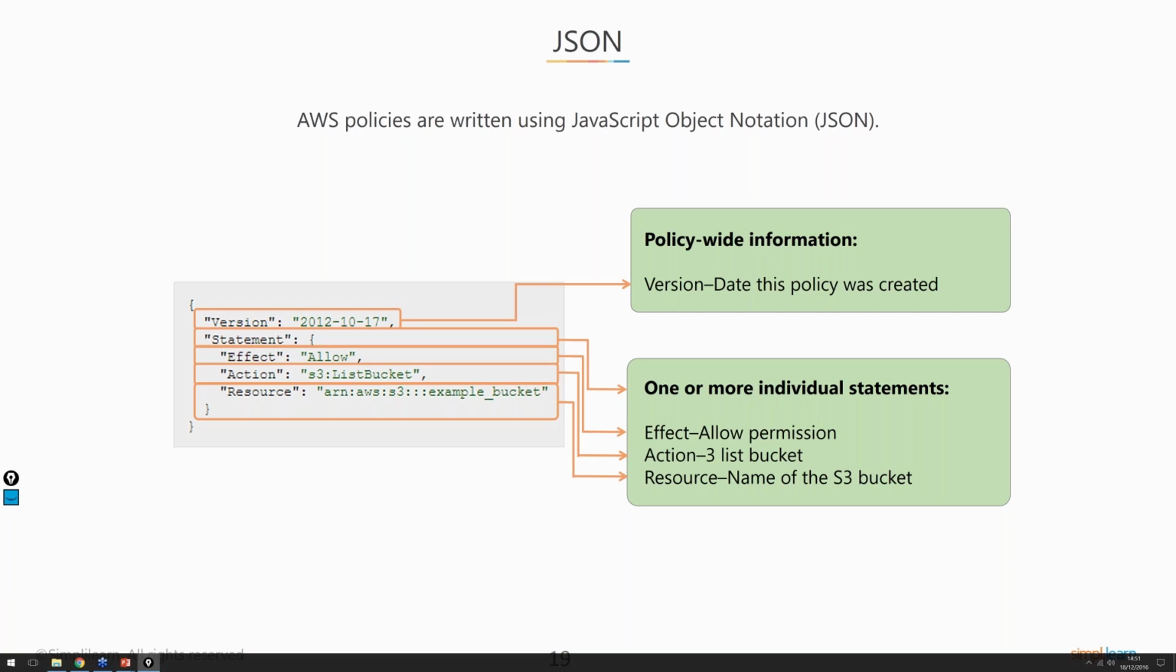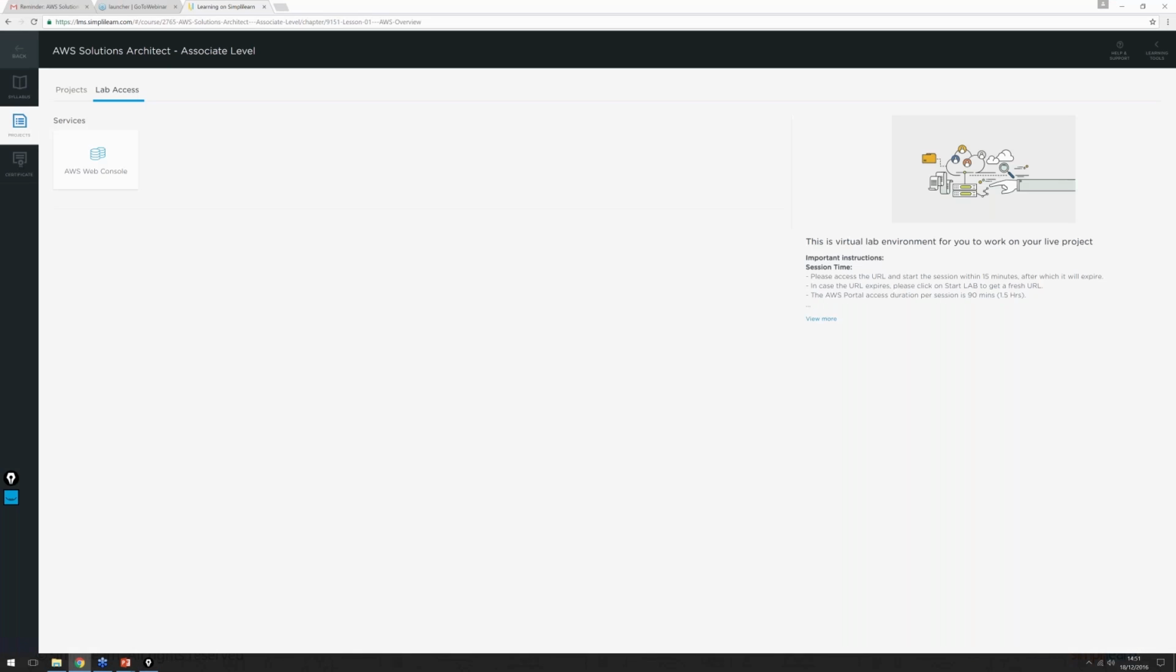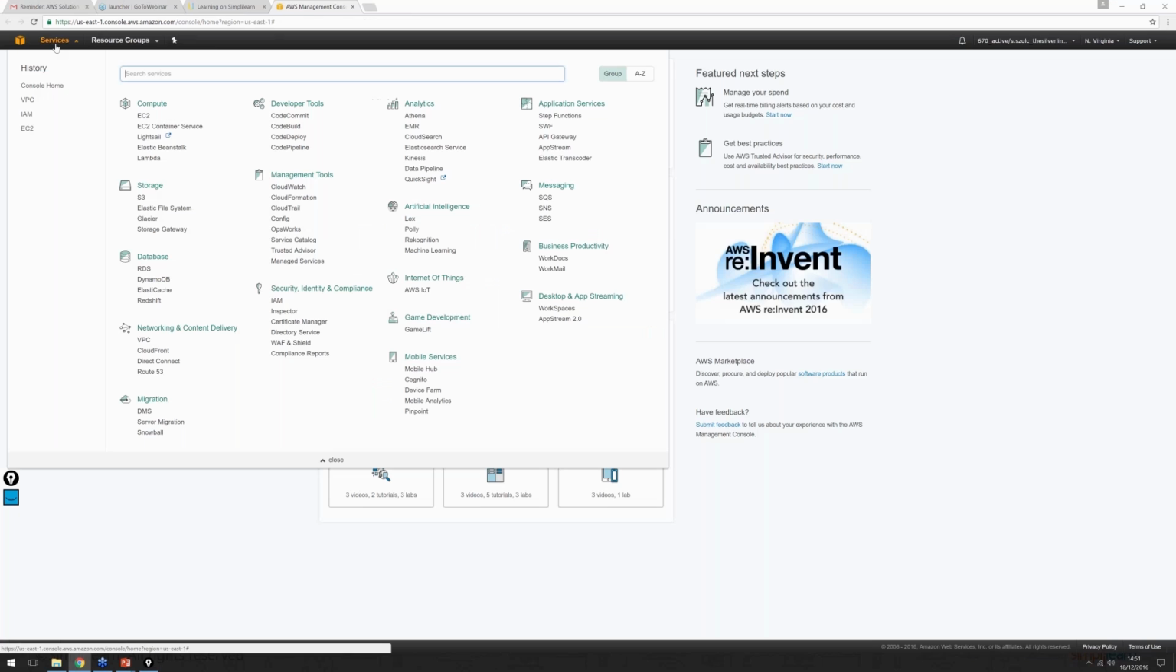So what we're going to do is create an IAM policy, and we will demonstrate how to do this. I will go to my AWS lab, and feel free to do this at the same time if you want, or you can just watch how we do this. In order to do that, we will go to services, and under services, under security, identity, and compliance, we will go to IAM.